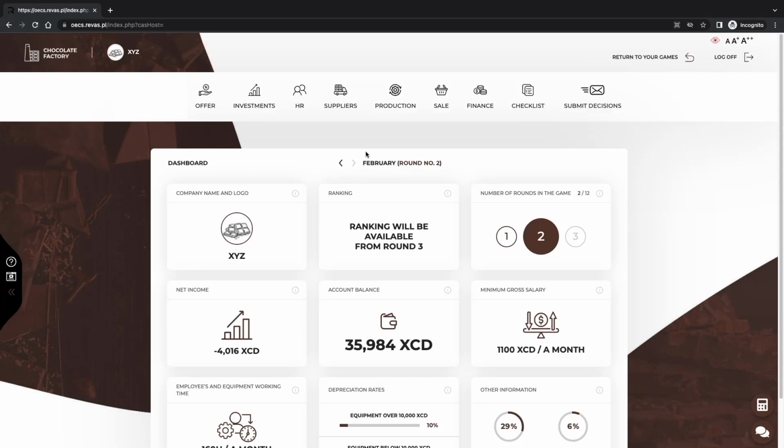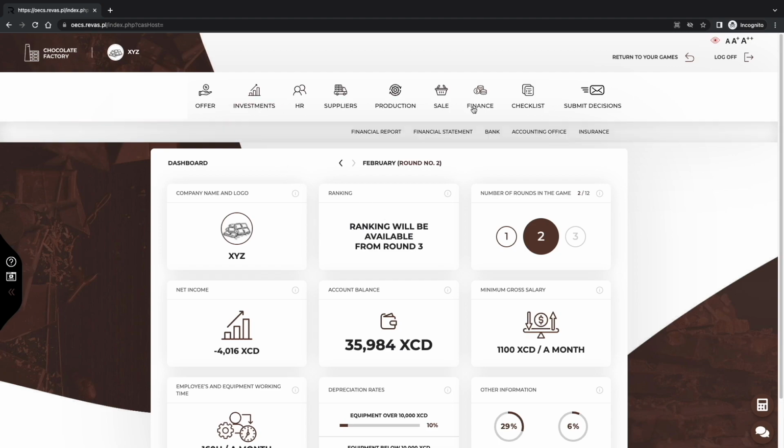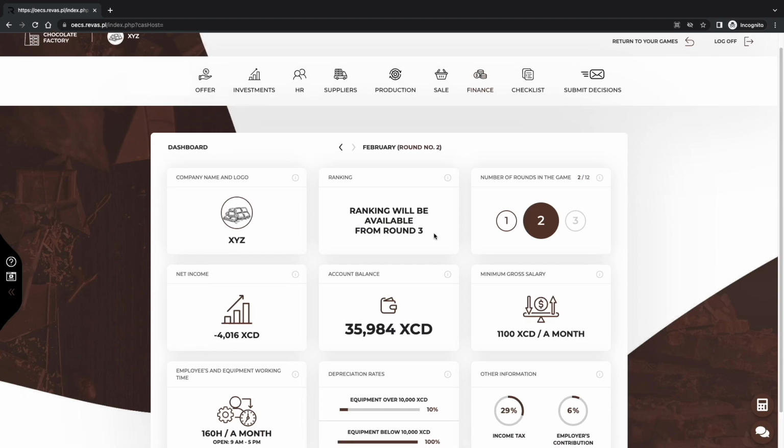In this video, we will show you how to make decisions in round 2 of the Chocolate Factory Business Simulation game. When you start a new round, you should always start by analyzing the data from the previous month. In round 2, there is not much to analyze, yet you can check the results in 3 places: Dashboard, Workstations, and Finance. Let's start with the dashboard.